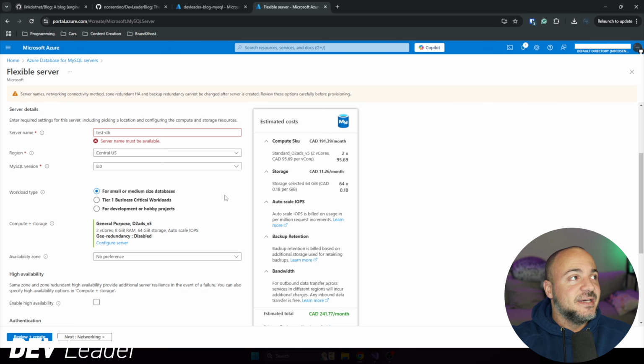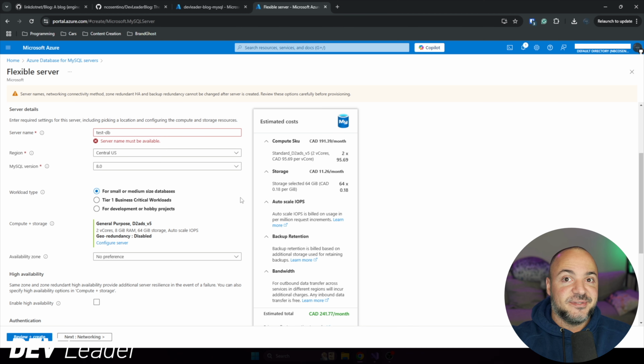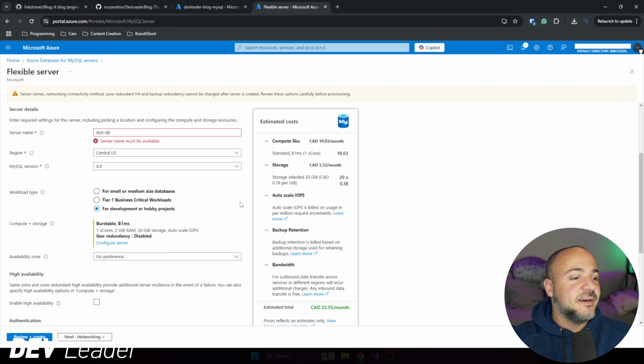But going from development up to small medium size, it's basically $20 to $200, so like 10x, right? It's a big difference. If you go to tier 1 business, it's already even greater. So my assumption is that if you're watching this, you're probably just setting up a hobby blog, or you don't get millions of visitors or something like that. So this is probably a great option for you.